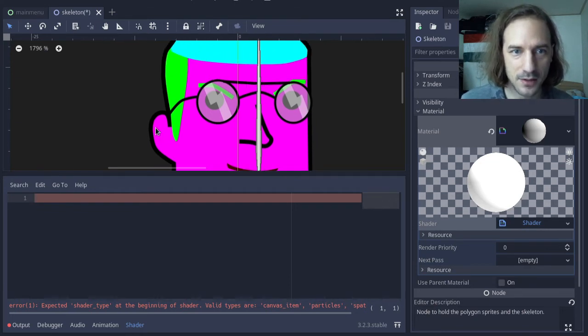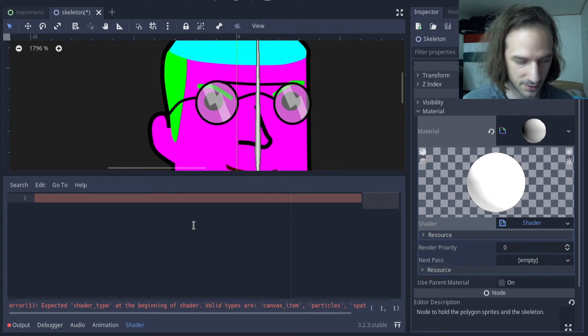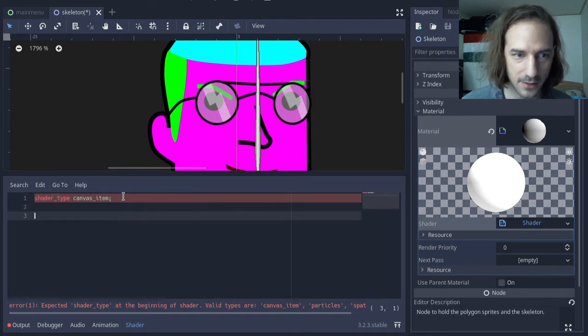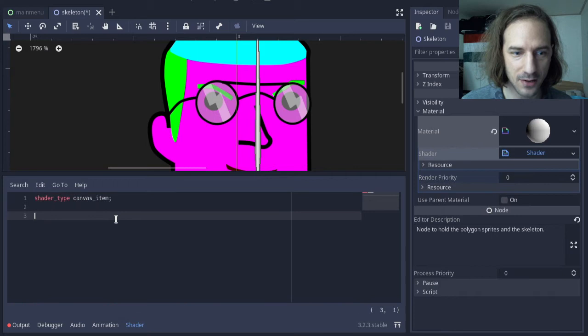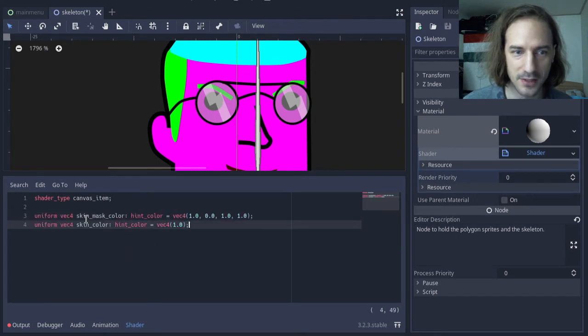We want just a regular 2D shader, so we will have to add shader_type canvas_item; and don't forget to add the semicolon at the end of each line there. So now we don't have any errors. We can move on. What we'll need is at least two colors defined. So we will first go with the skin tone.